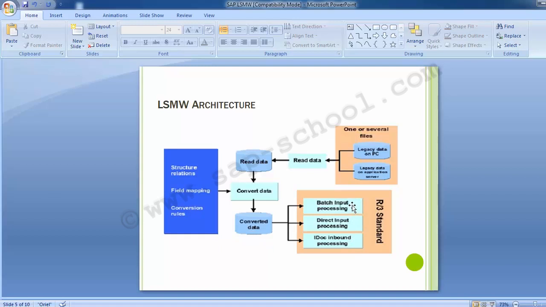It can be done with the help of a batch input session, like a standard interface from Excel to SAP, or a direct input processing can be done, or it could be an IDOC, which is an intermediary document for posting the data from the legacy system to the SAP system, or there could be any other ways as well. The best and the most common method used for posting the data with the help of LSMW is batch input processing.